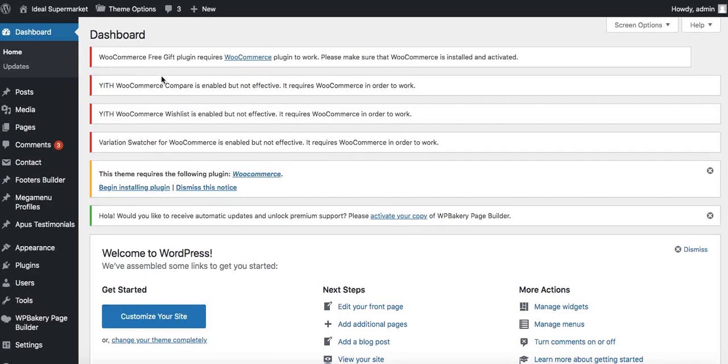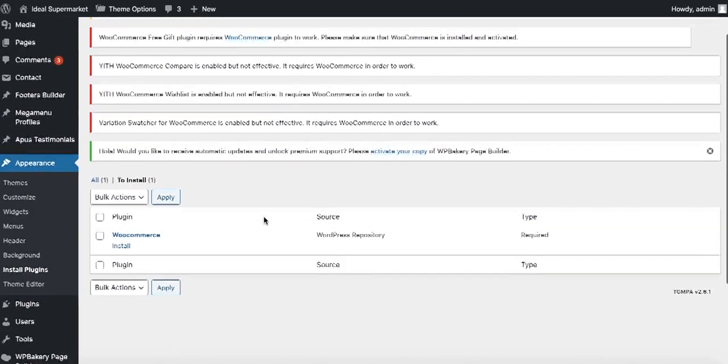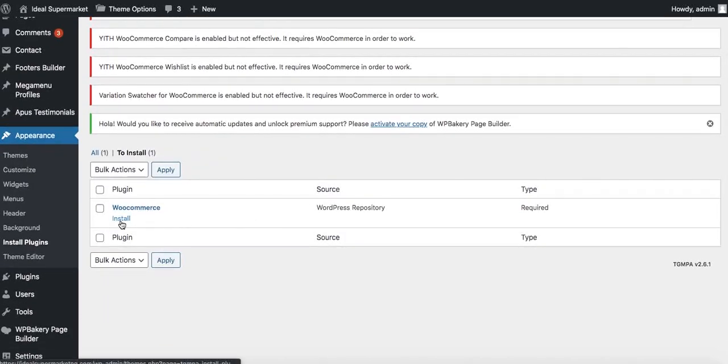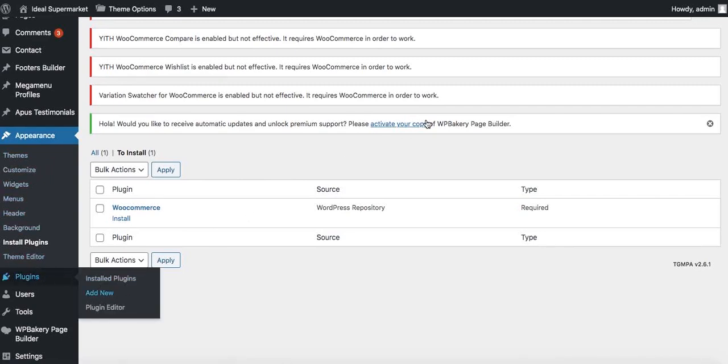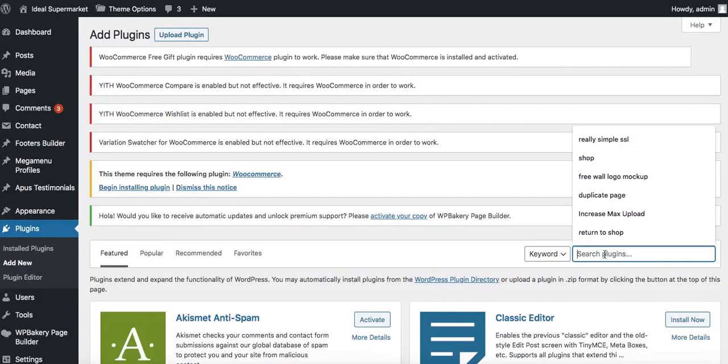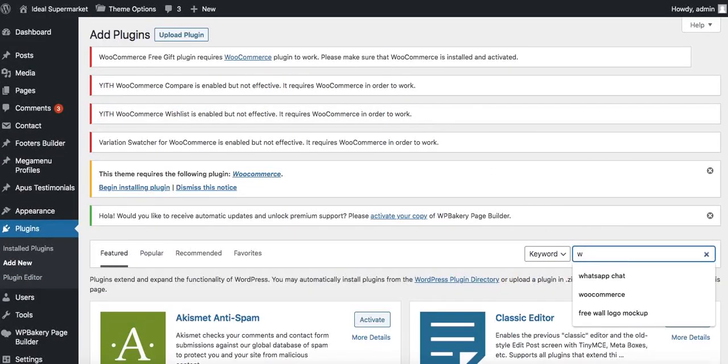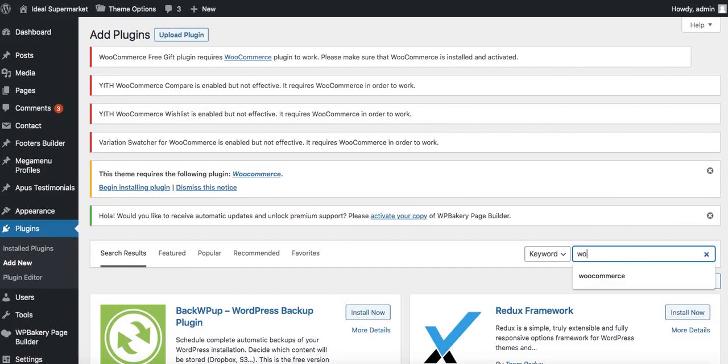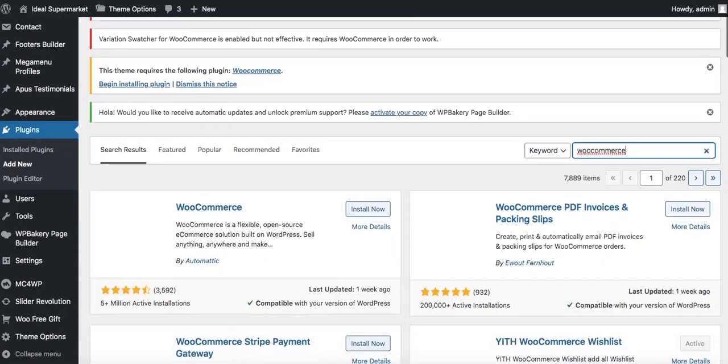So what we're going to do is we're going to install WooCommerce. I'll try this process again, or we could go to our plugins, add new, and because WooCommerce is free and listed here, we could search for WooCommerce, right? We could search for WooCommerce that way, and I'll click on install.